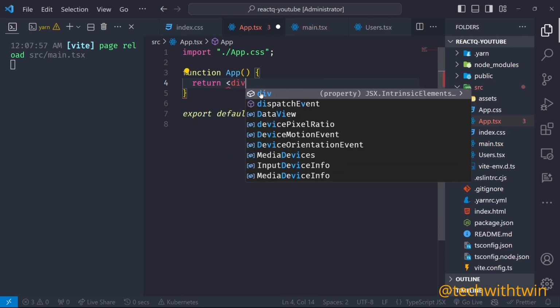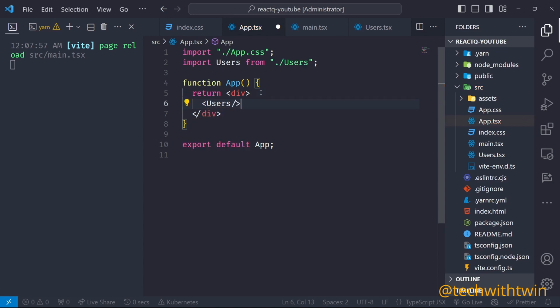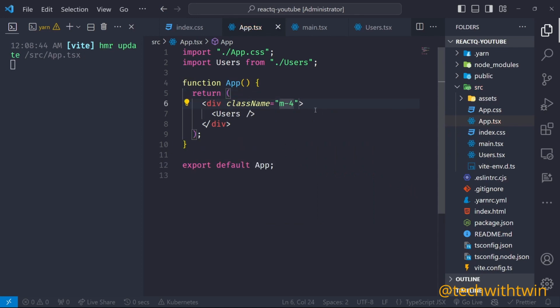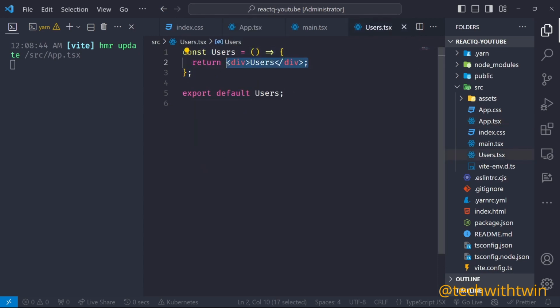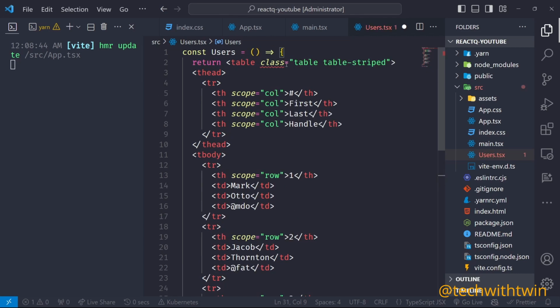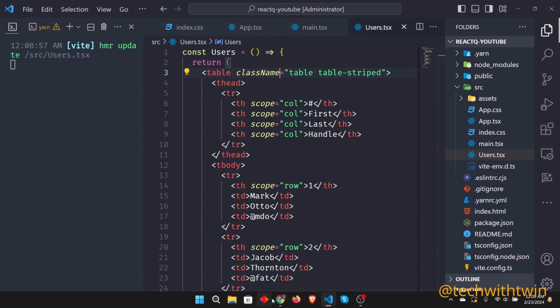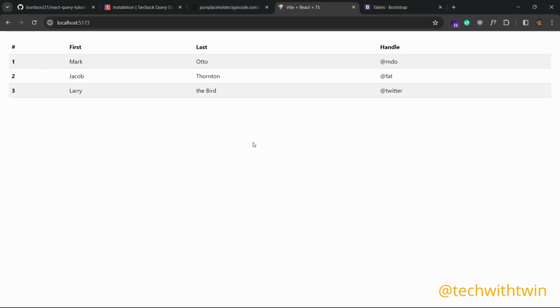I need a div here, then I can return our users. This one is Bootstrap, so I want a margin of 4 around everything, and that's it. If we go back to the users, then we can paste our table from Bootstrap. So this is our table, then change this one to className because that's how you do it in React. And then if we go back to the browser, we should see a Bootstrap table loaded. Yeah, that's it. So you can see a Bootstrap table has been loaded.